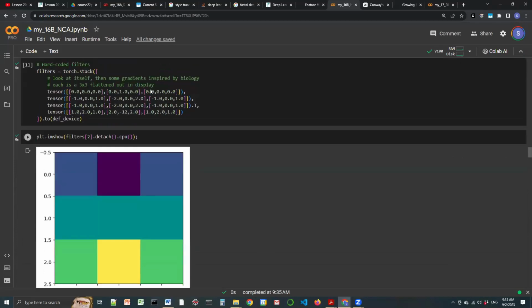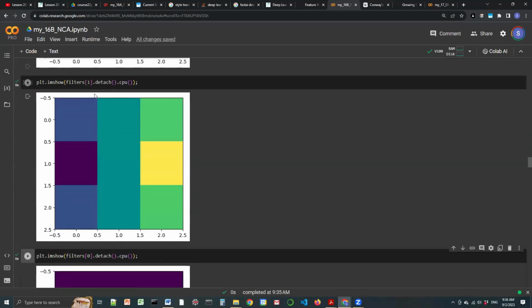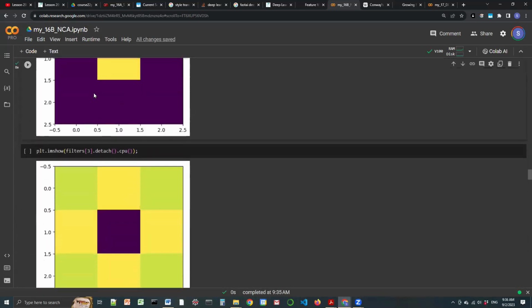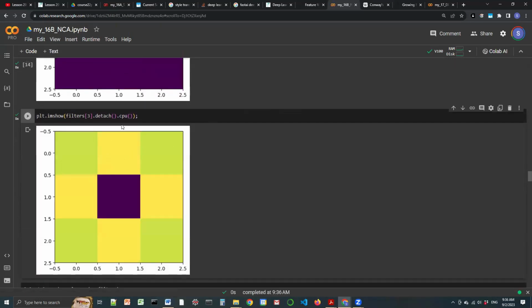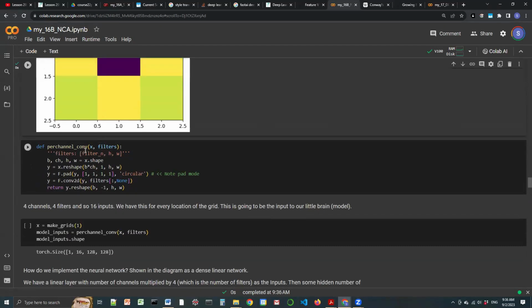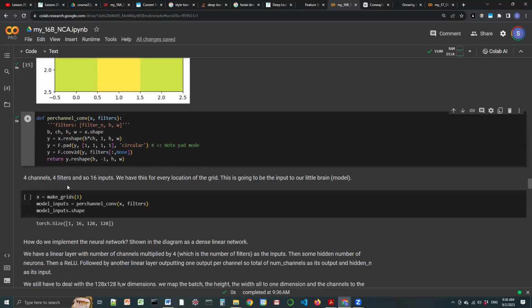And then you see the last filter, or maybe it's this guy. This is filter 1, filter 0, and then you see filter 3. And that has kind of a filter. So we then apply the filter to each of the input image channels, right? And then note the circular mode. So the padding mode that we apply is circular, right?